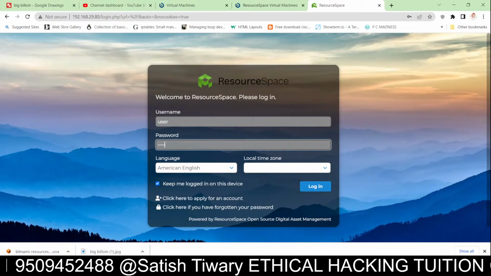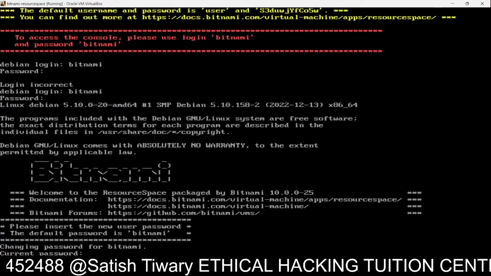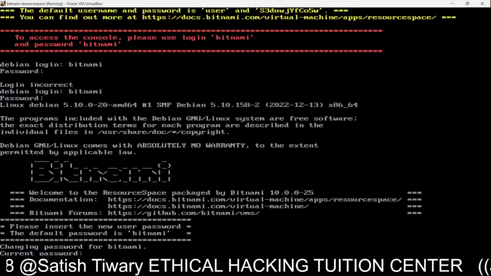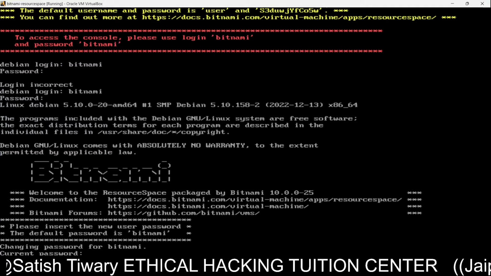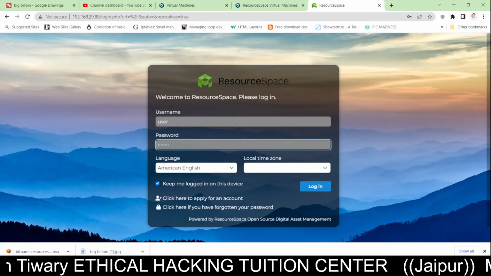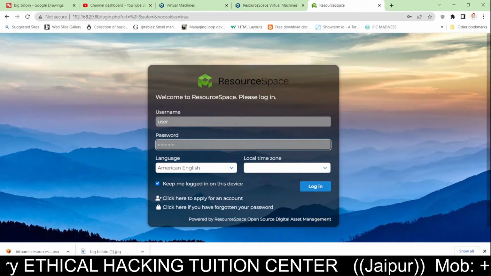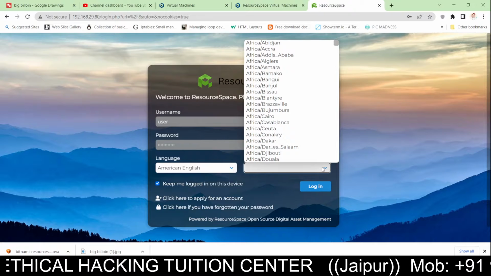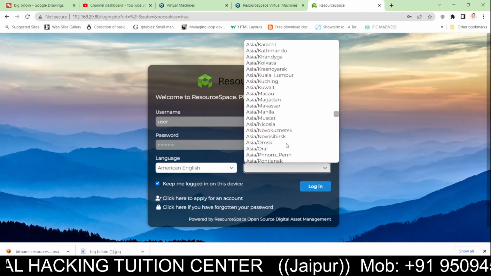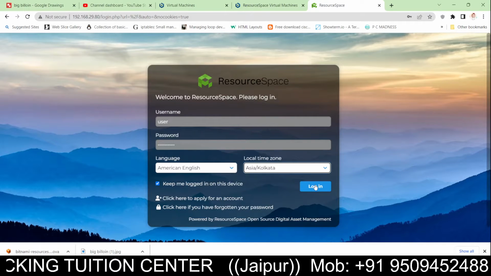Then JYF, and then CO5W, where C is capital, O5W. Okay, you can select any time zone. We select Asia, Kolkata. Click on login.